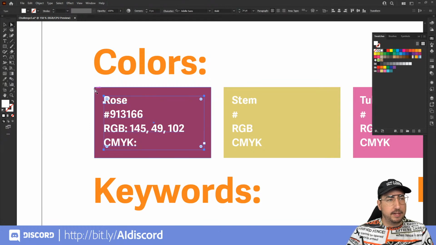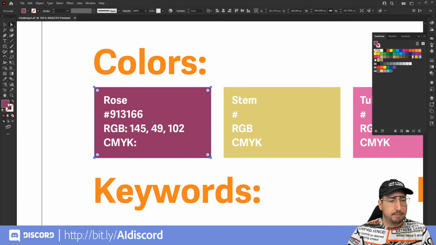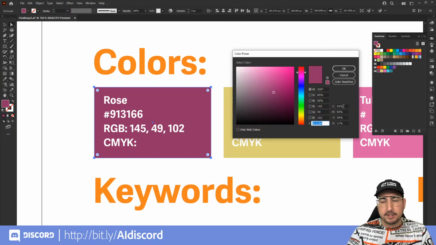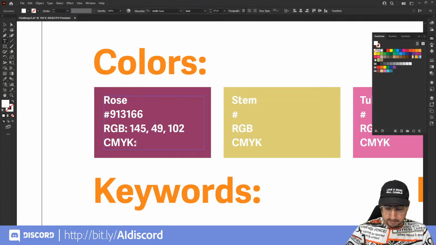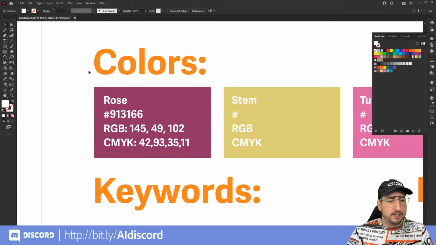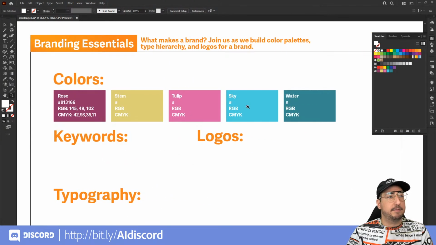And what's helpful is by creating these numbers, you're able to send it to a printer. You're able to know exactly what they are. So 42, 93, 35, 11. All right, so those are all our colors. You can do those for all of these different pieces, and that will allow you to create a color scheme to implement your brand, right?